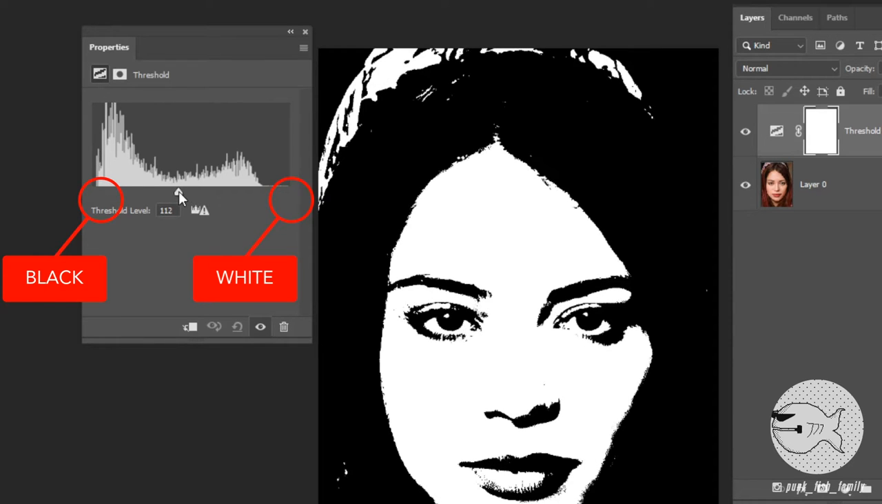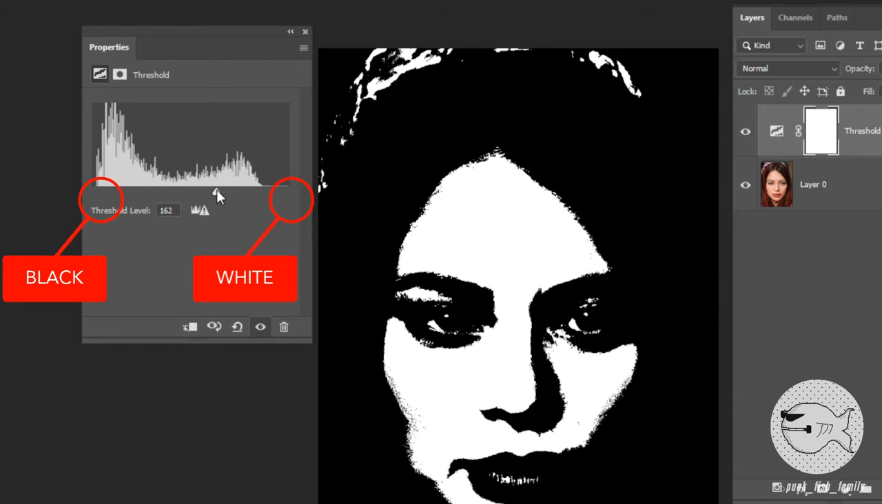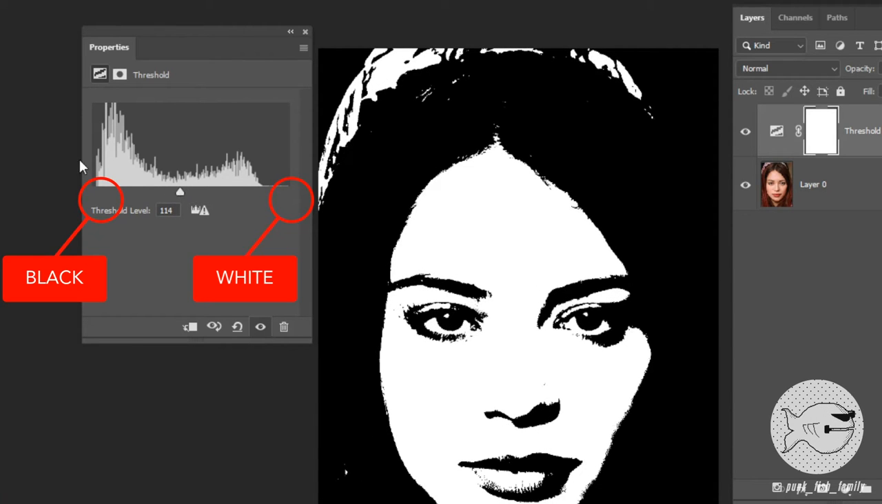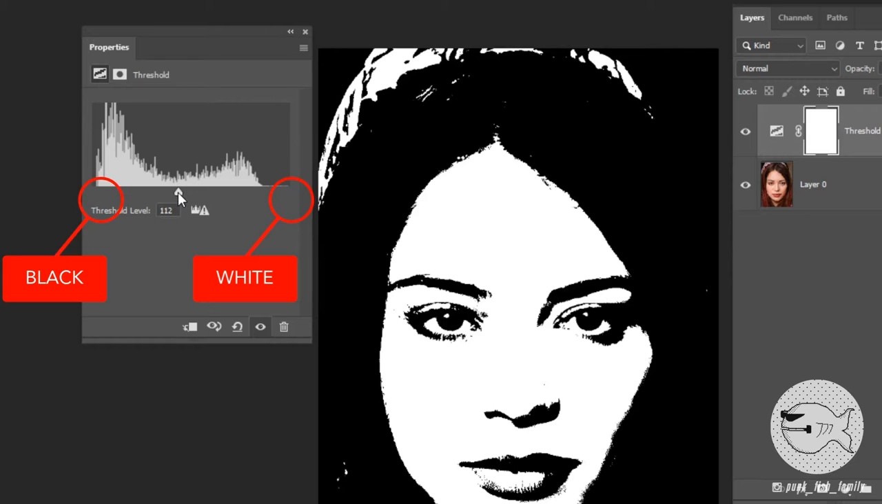So if I slide this a little to the left, you're going to see there's more white in the image and less black. Or if I slide it to the right, there's more black and less white. Remember, on this luminosity scale, on the left is black and on the right is white. So I can move it somewhere like that.